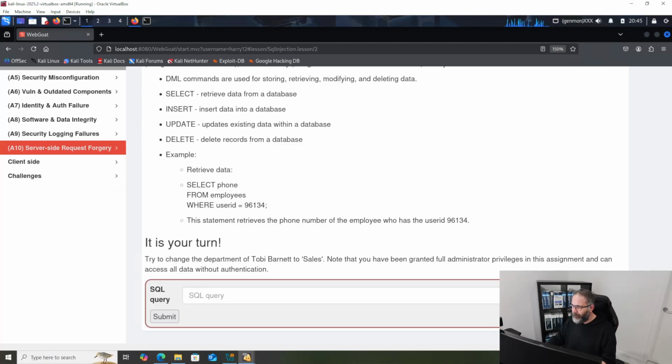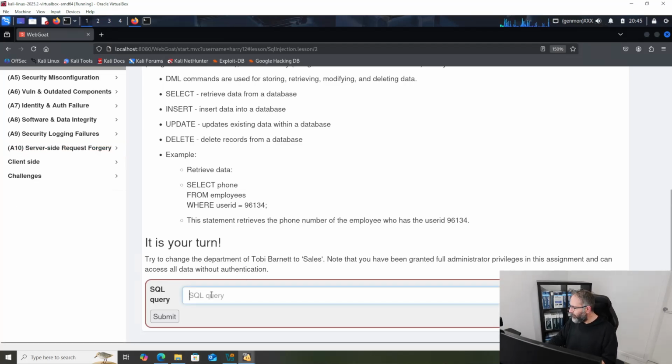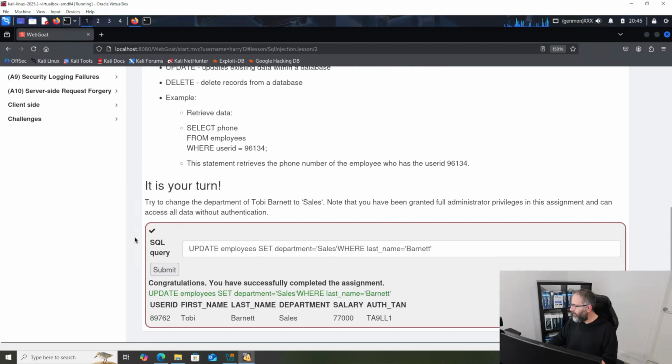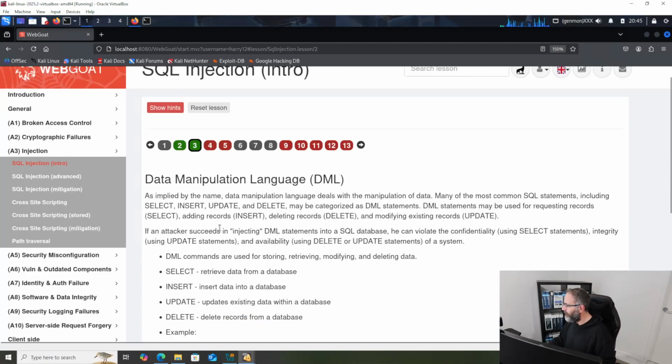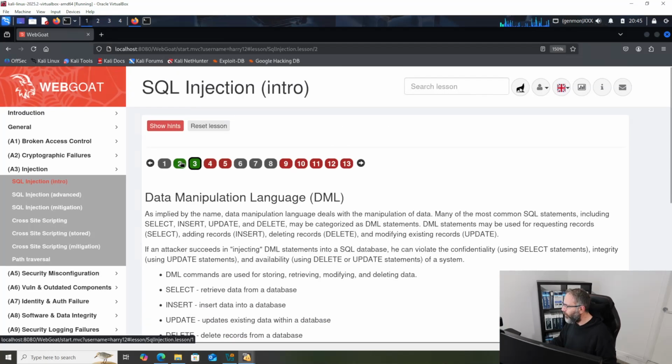Because yeah, let's. So I'm going to copy this as well. I've got the commands here. Yeah, SQL is not one of my strengths. I have to be honest. There we go. Update employee. So we've updated the last name to Barnett. So I believe it was.